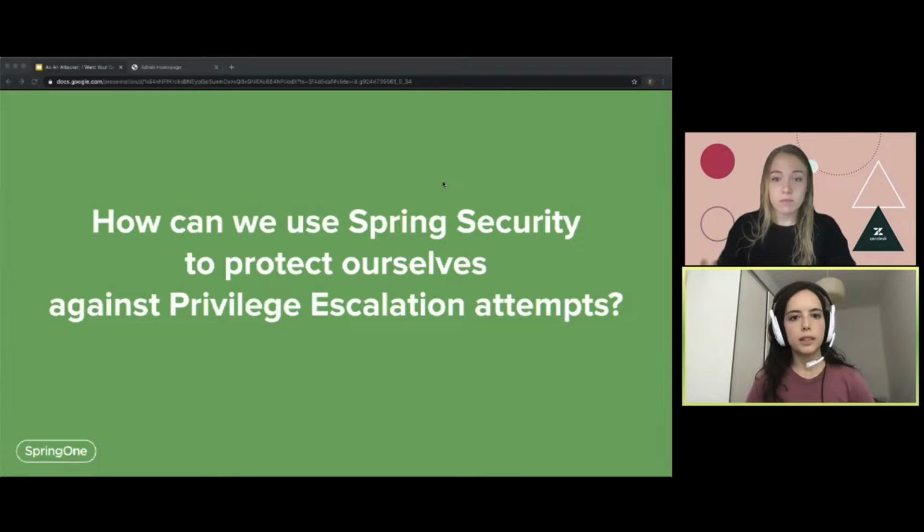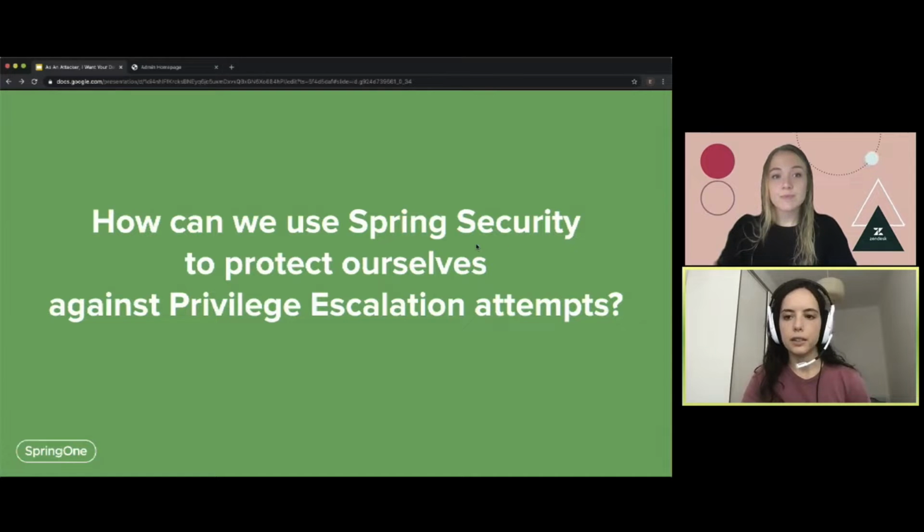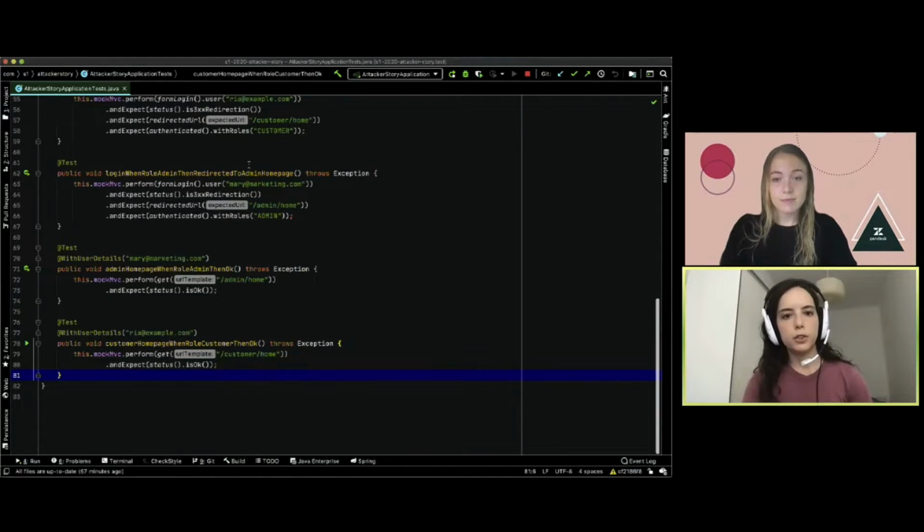Once we have the test and we see that it fails and that our application is not protected from the attack, then we can secure our application and make sure that in the future it is protected. So I'm going to switch you over from the slide share here and share my code with you. Here we go. So I'm going to take you straight away to our test file.